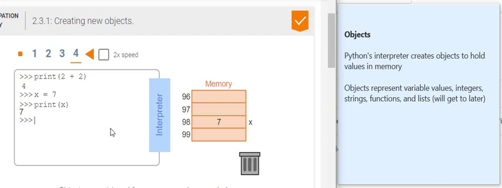So the key point here is for your objects, if it's something you need temporarily, where a variable name is not associated with it, it will discard that after it has, for example, printed that value. But if it's held in a variable name or an identifier in memory, such as x, it will hold that in memory until it needs that value again.